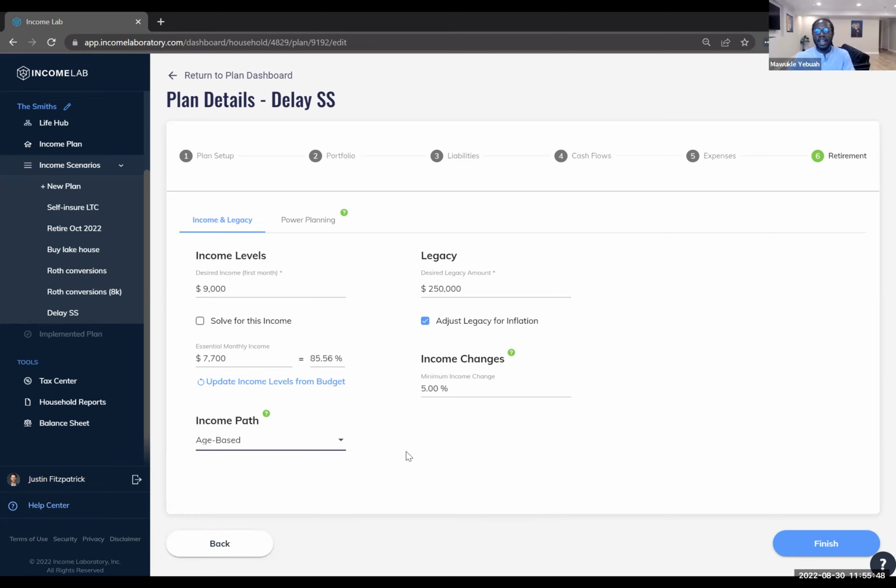Awesome. And then question here, can you see the annual portfolio withdrawal rate in the software?